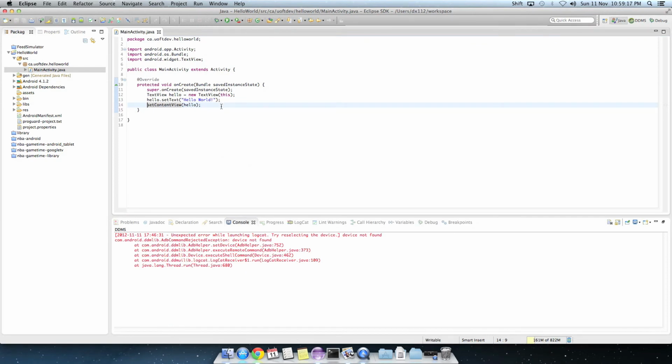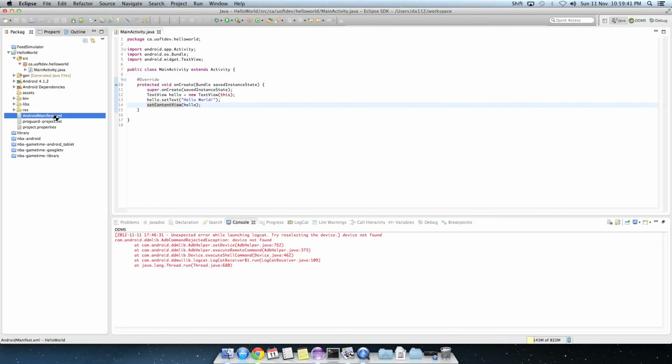Alright, so I've created an activity, I've created a text view, assigned the text to say hello world, and I've actually set it to be the main text view for that activity. The only thing missing right now is I never told the Android system to actually start this activity when you launch the app. I never defined that. So I created an activity, but the system doesn't even know that this activity has been created. I need to actually tell someone to start this activity, and that would happen in the manifest.